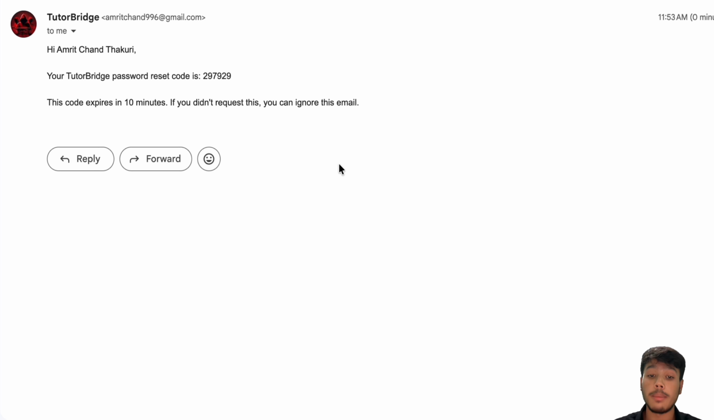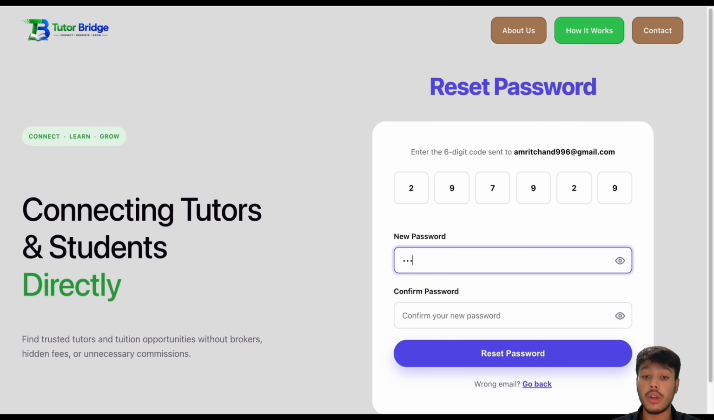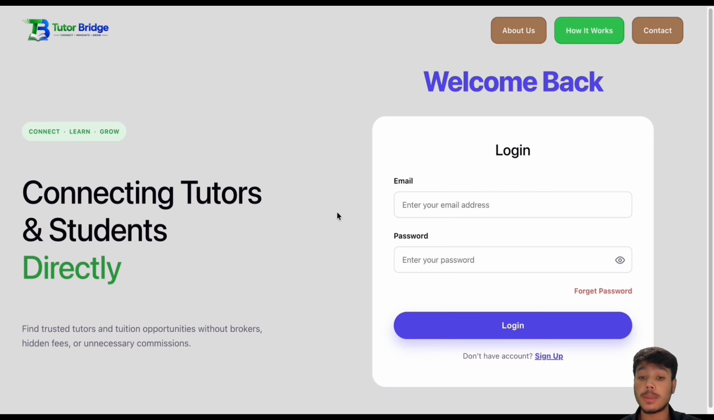I have received the verification code in my email. Now I will enter the code into the verification field and create a new password, confirm it and click on the reset password button. You can see that my password has been reset successfully.